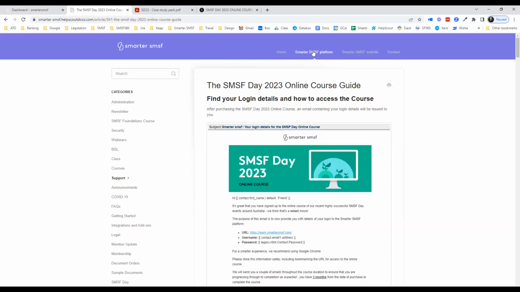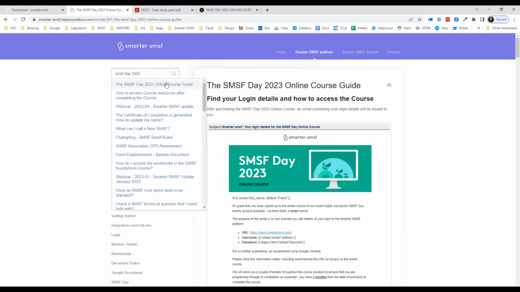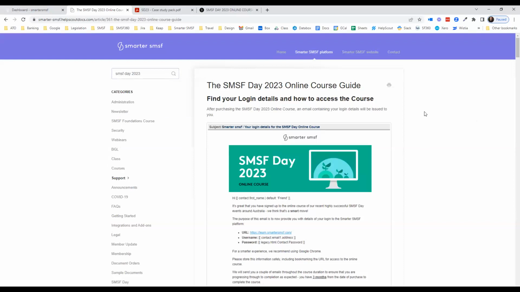But most importantly, our user guides on a range of things. It's our SMSF Foundations course, it's our SMSF Day course, it's how to use our ABN TFN integration, which we've done recently. All these things for you to go and look at, and fully searchable. So you can type in there SMSF Day 2023 and you can see it takes us straight away to that online user course guide. So David, I'll hand over to you and you can explain a little bit more here as well.